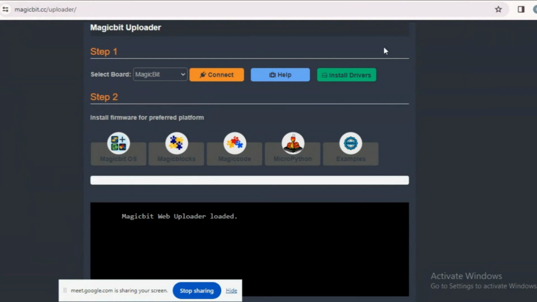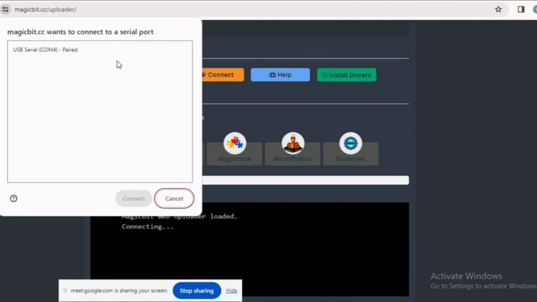So at that time you have to connect your Magicbit via the USB cable to your laptop or the computer, and then click on this connect. So a pop-up will come, and in that pop-up you will get the USB serial code.